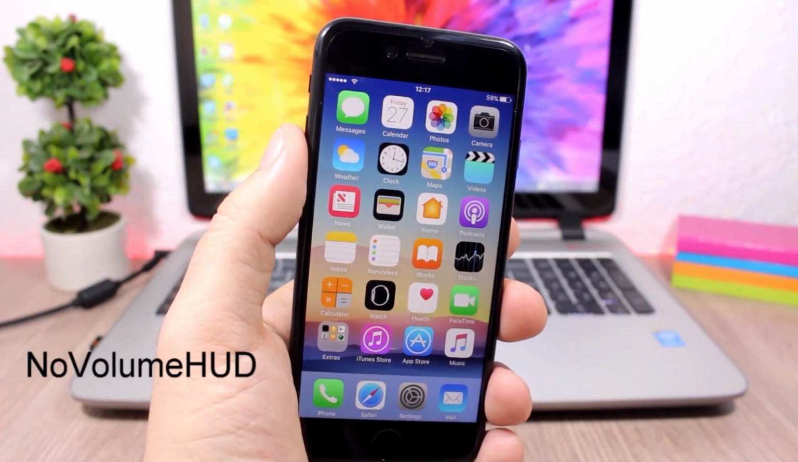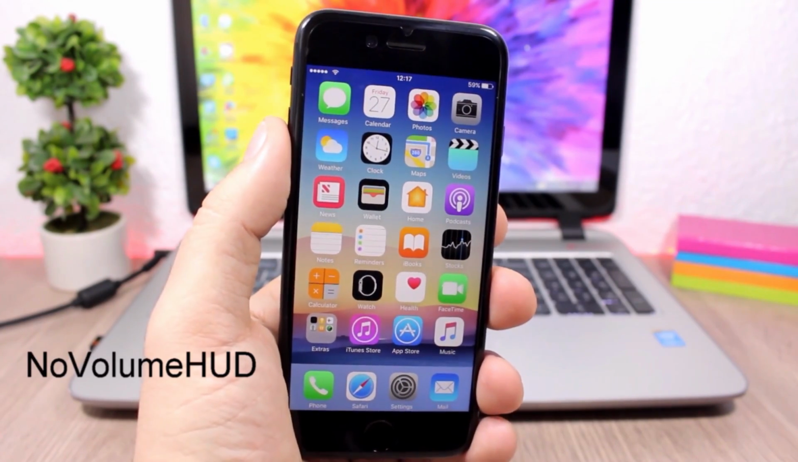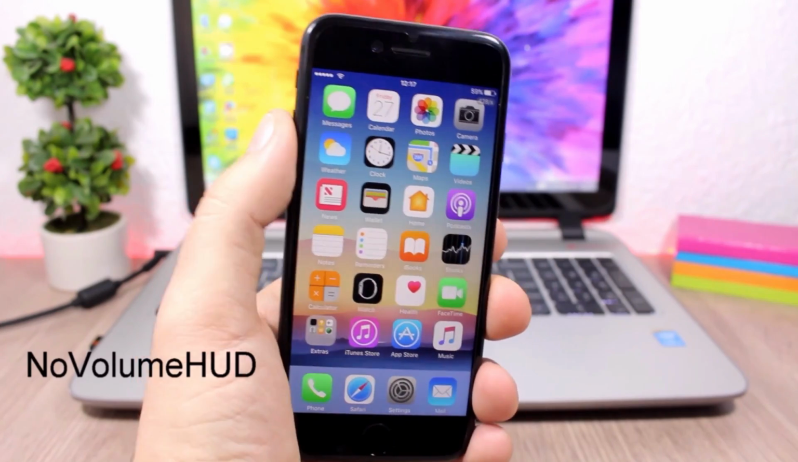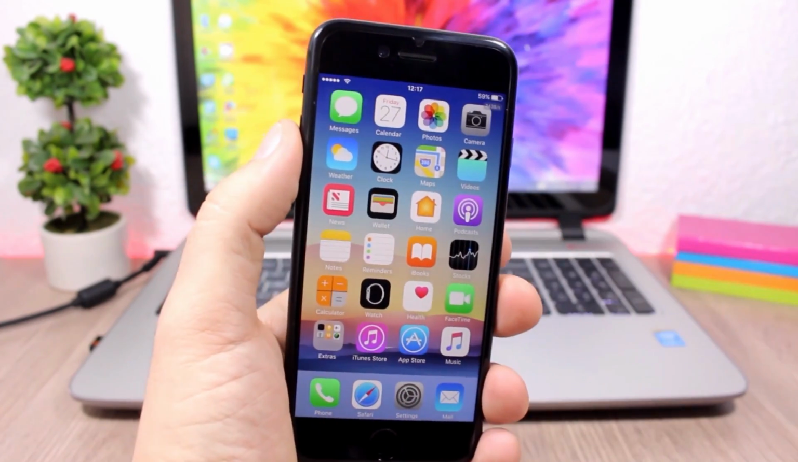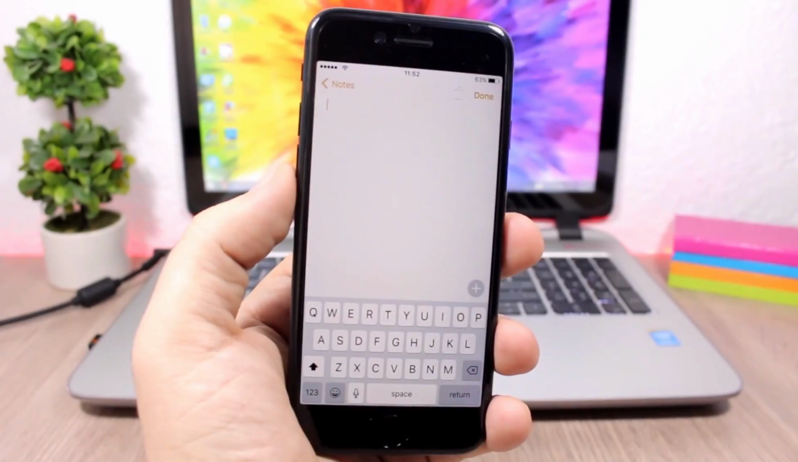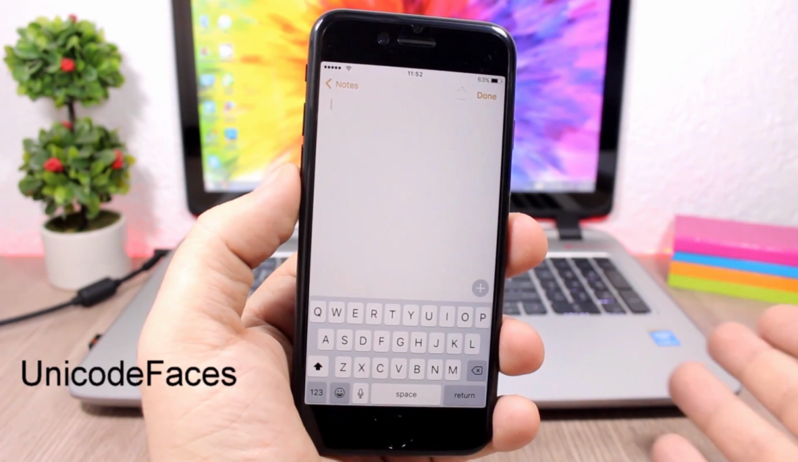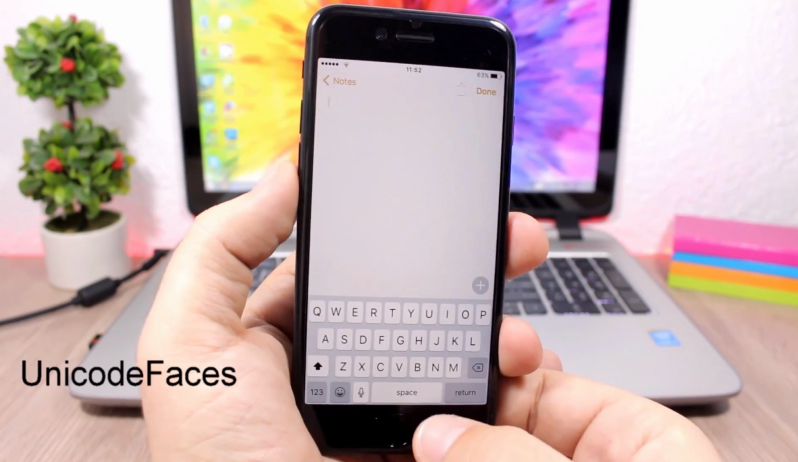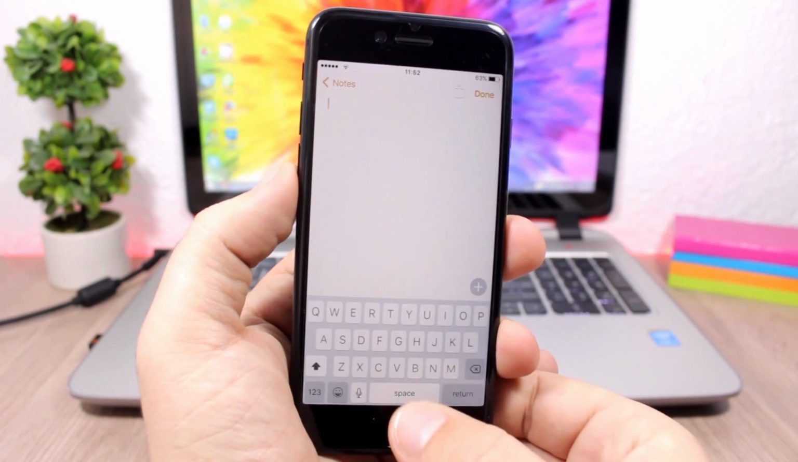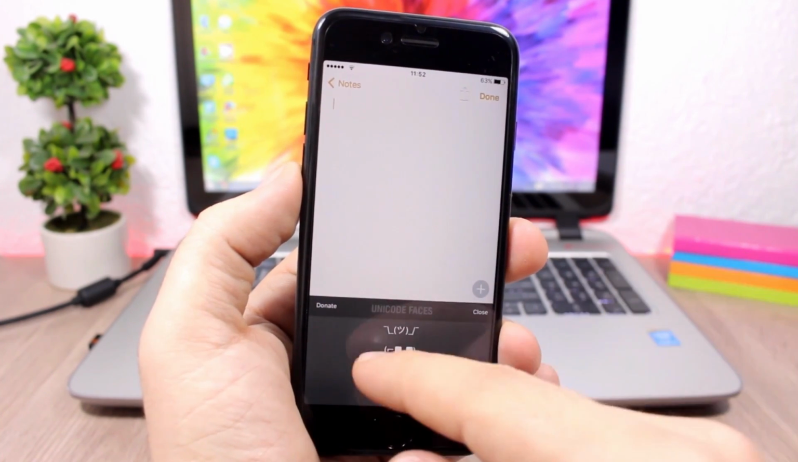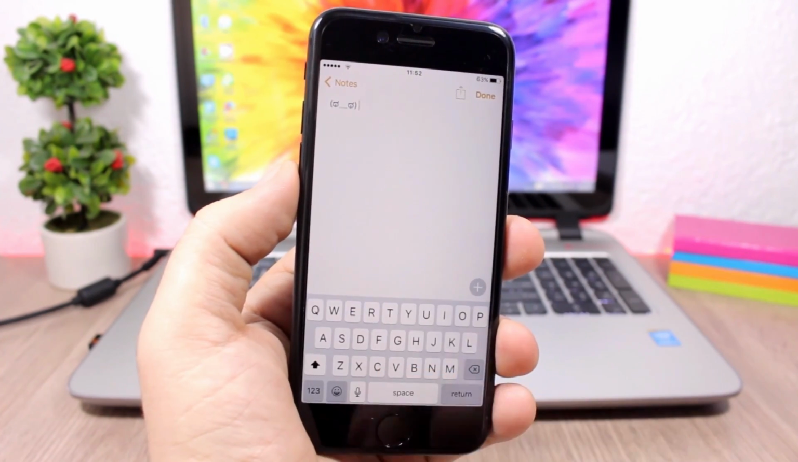No Volume HUD. Well, it's simple. No volume HUD. There is no HUD at all. You turn up or down the volume of your device and the HUD just isn't there. Unicode Faces. This tweak will bring Unicode faces to your keyboard. All you have to do is just tap and hold the space bar and you will see here the Unicode faces. You can add them just like this.